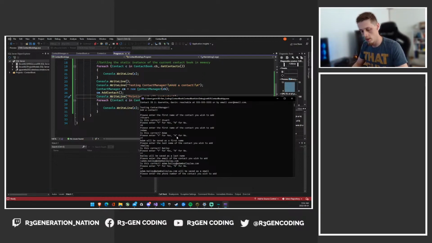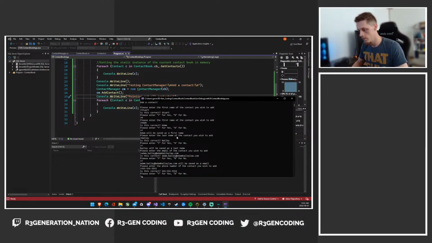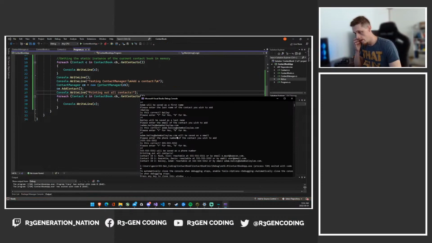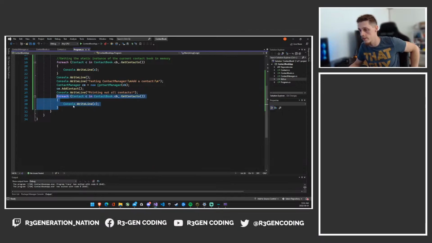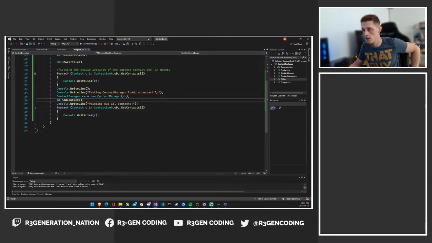Phone number. Yes. And then it prints off the current contacts that we have. And look at that, Mr. Bailey Adam. Reachable at 552, and his phone number, all the contact details presented right here. So it worked. We know that we're printing off all the contacts because it's all controlled through a for each loop.